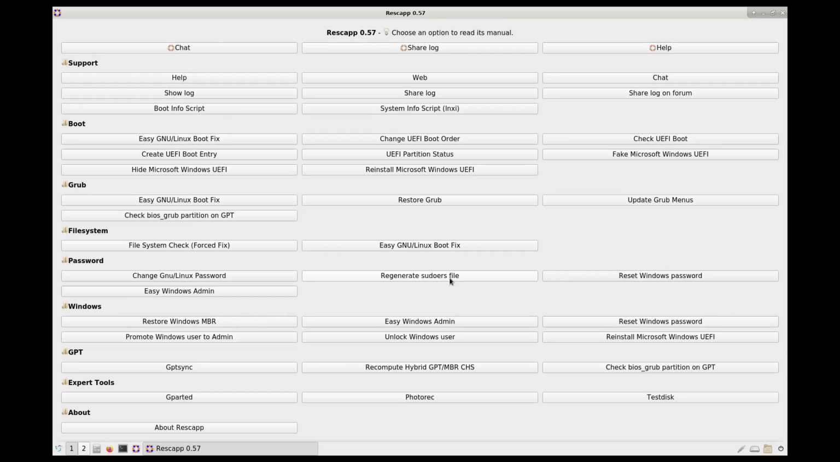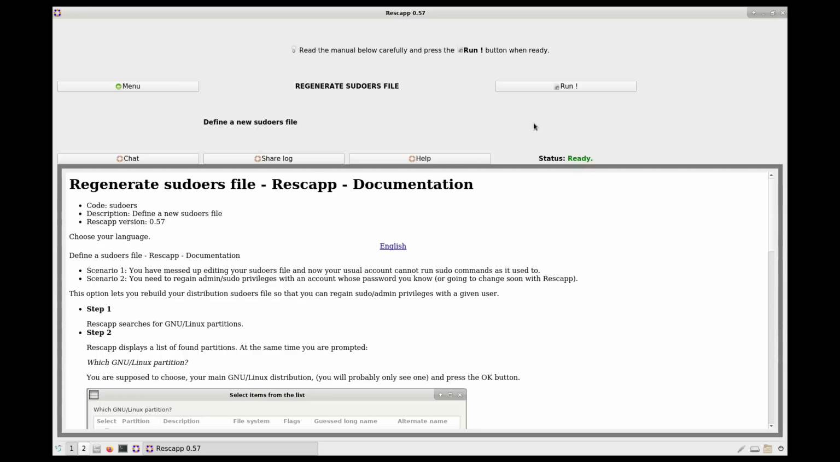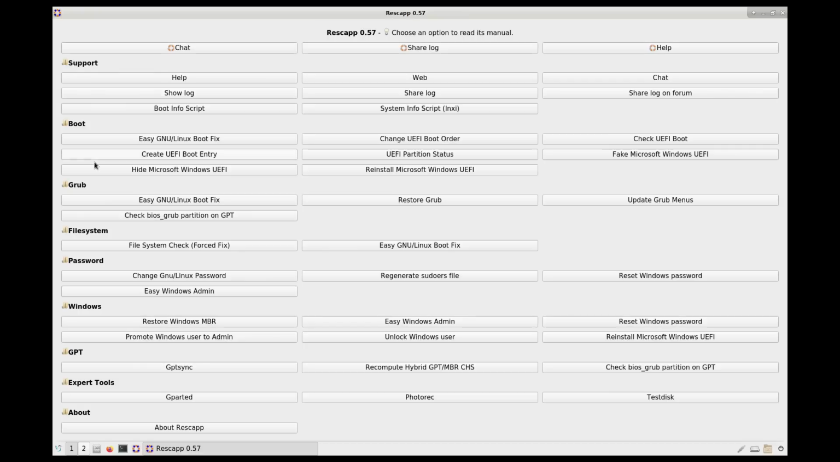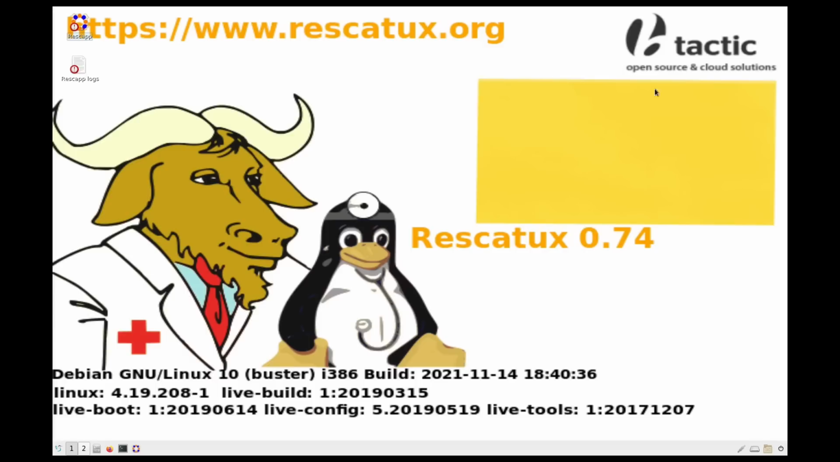Here's your sudoers file. Of course, this is a list of the users which can behave as a sudo user. And we're not going to run this one, just so I don't actually mess that up since I'm still testing it. As far as your Windows options, of course, we're not running Windows here, so I can't run any of those. But you can see that the tools on here are very, very useful.